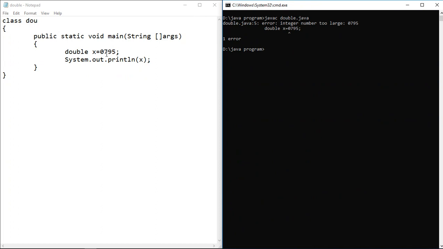Actually, friend, we are trying to assign an integer number in the form of octal. But here the octal number is not a valid octal number, because an octal number has digits in the range of 0 to 7, but here we are using 9. 9 does not come in the range of octal numbers. So it means that we are assigning an invalid value, which is out of the range of the octal number. So that's why we are getting the error that integer number too large.